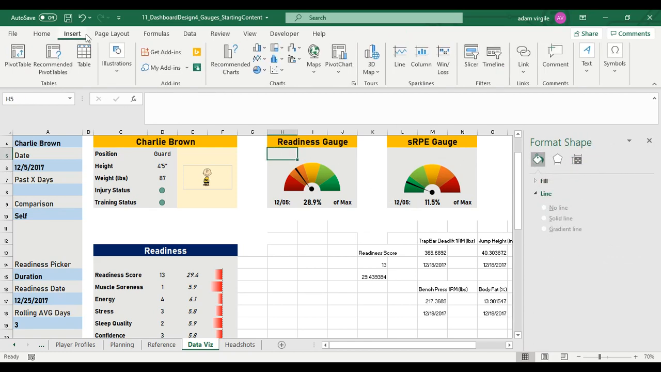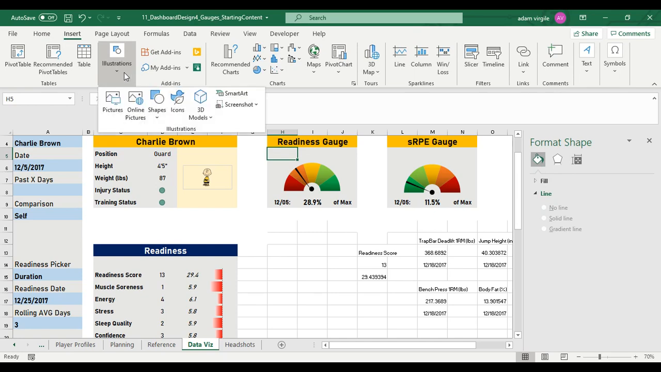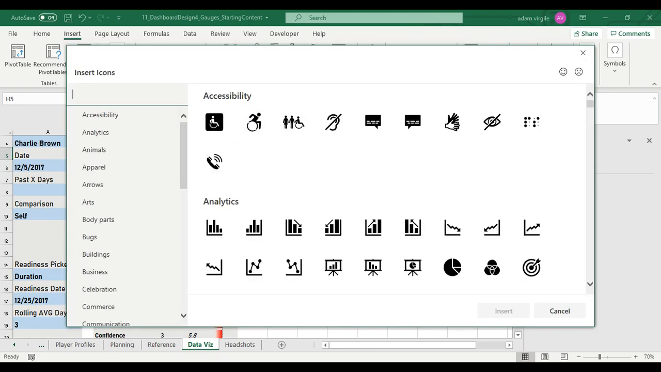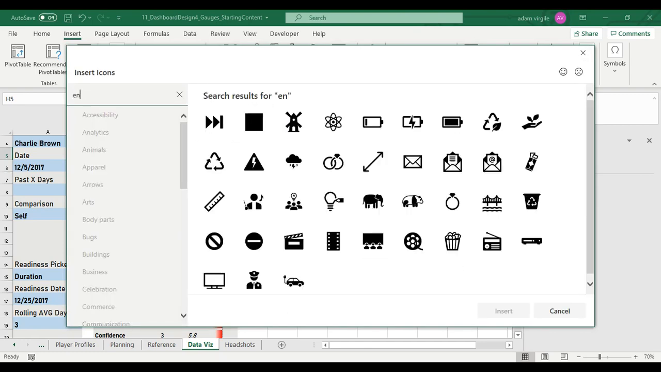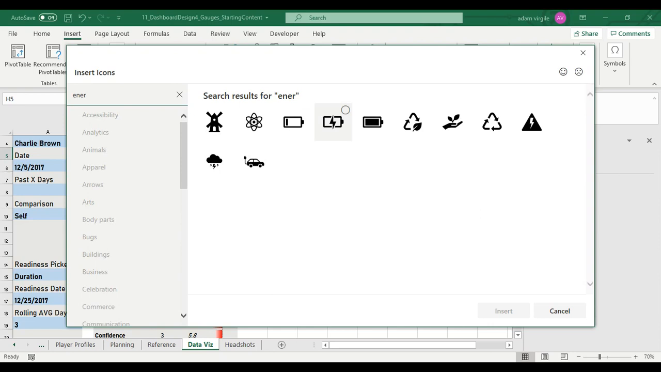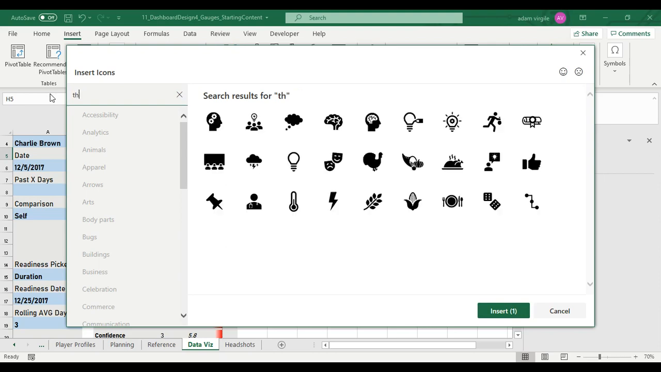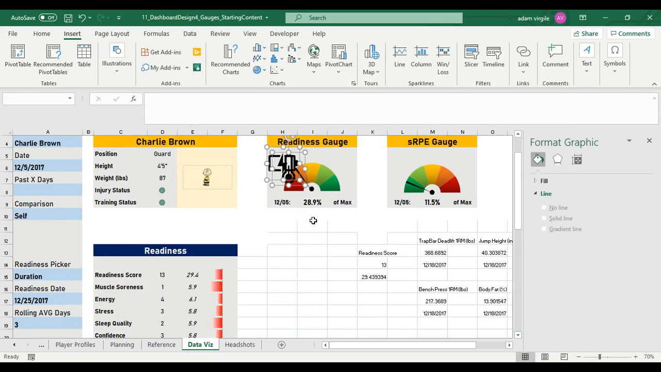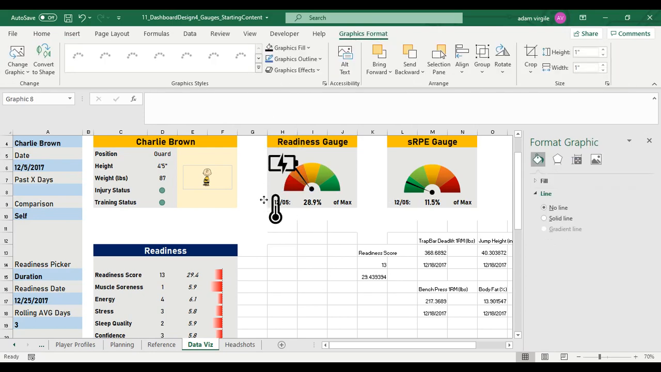Now I'm going to go to Insert, Illustrations, and I should get icons. When I do this, I'm just going to pick a couple icons. Let's say energy, or what comes up when I say energy. A little, all right, that's good enough for readiness. And maybe like a thermometer. All right, fine. I don't know what the icon should be. I'm just picking them kind of out of a hat right now.